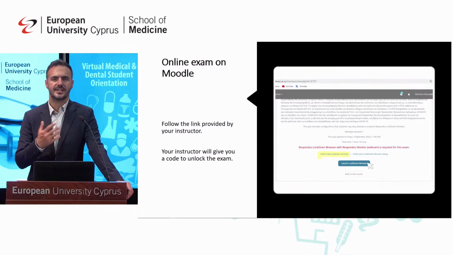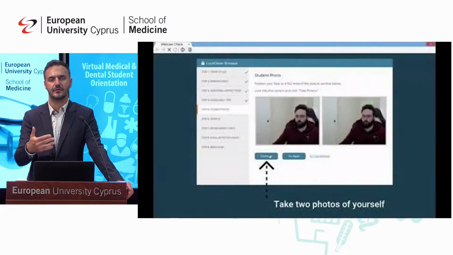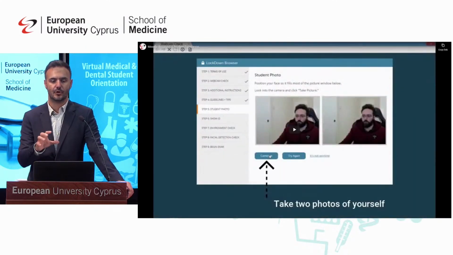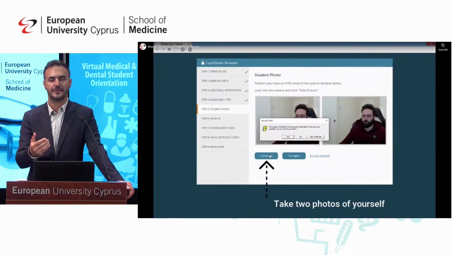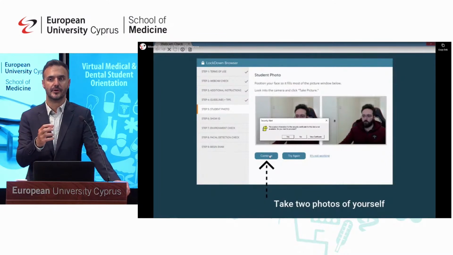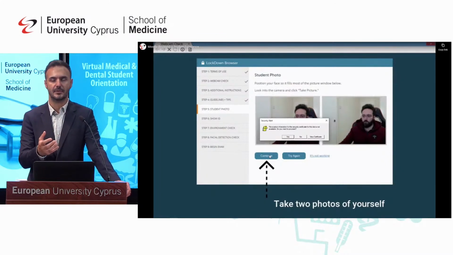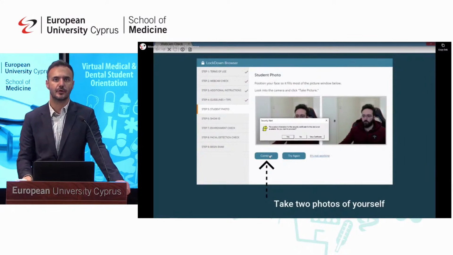Now we're going to see a second video that takes you through the identification phases of Lockdown Browser. As I told you, you're going to be recorded, but in order to verify that it's you and that there are no means available to you that could bypass what is accepted for an exam, meaning cheating, then you need to go through a certain procedure. And these steps are shown in the following video.